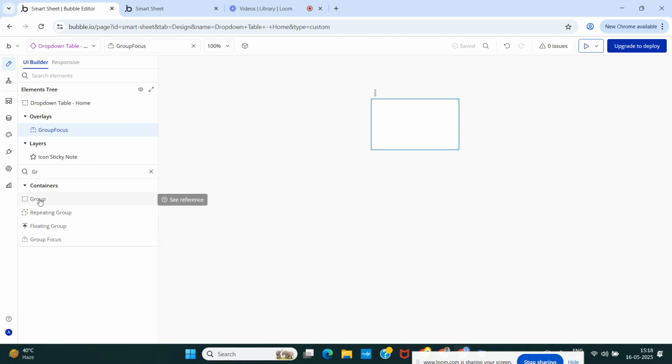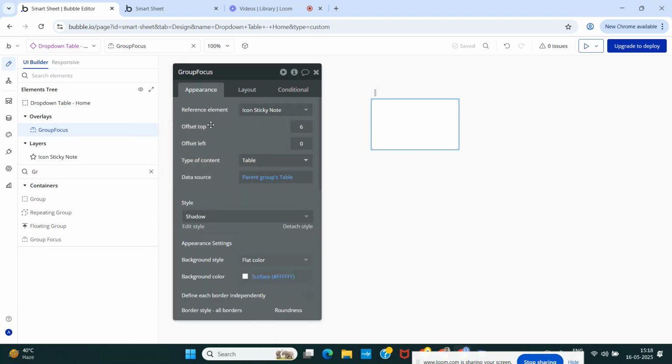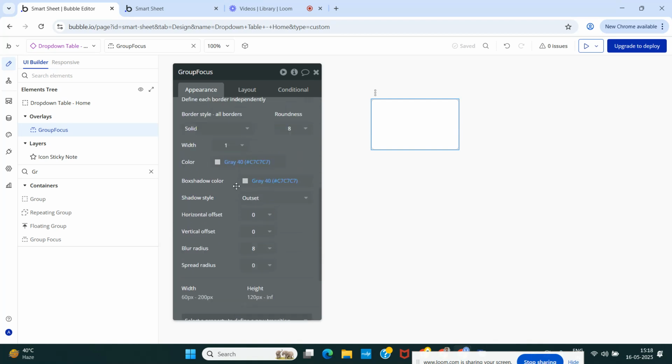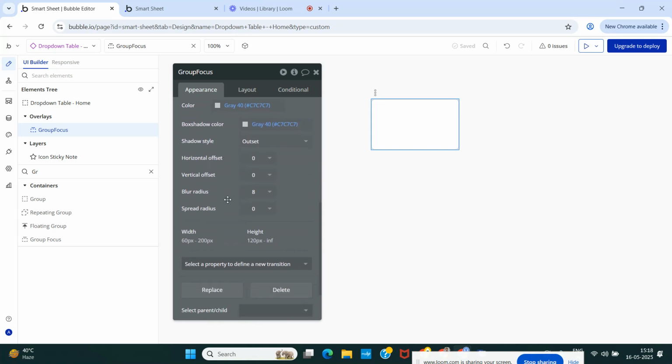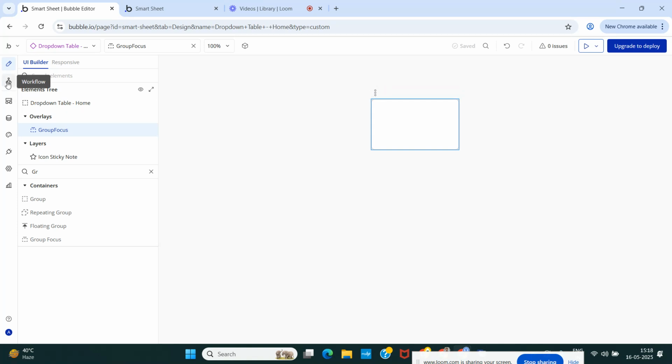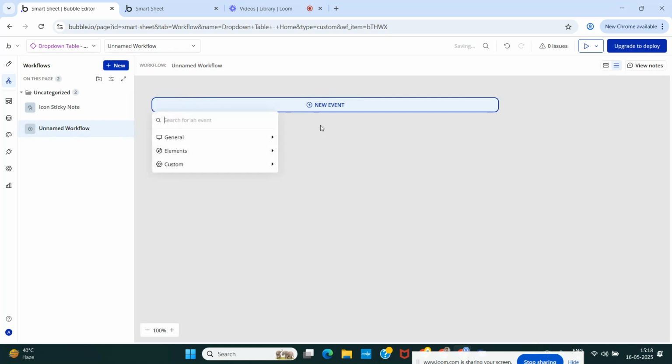Now I'll tell you a very important thing for adding group focus. Now you see, if there's a group focus, right, we can't add a workflow directly at the group focus. Let's see if we find value input.